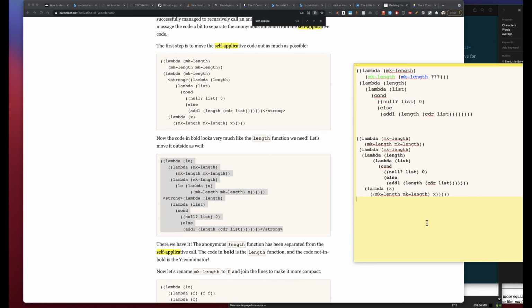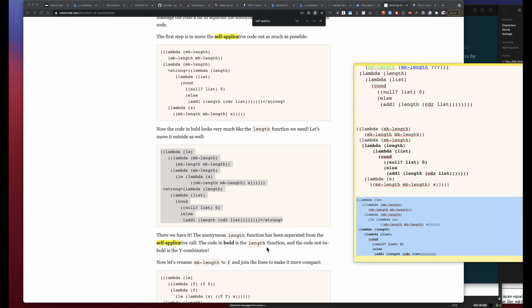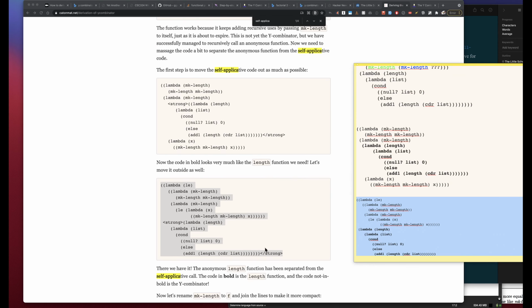And then what does he wind up with? He winds up with this part. There we have it. The anonymous length function has been separated from the self-applicative code. The code in bold is the length function, and the code not in bold is the Y Combinator.